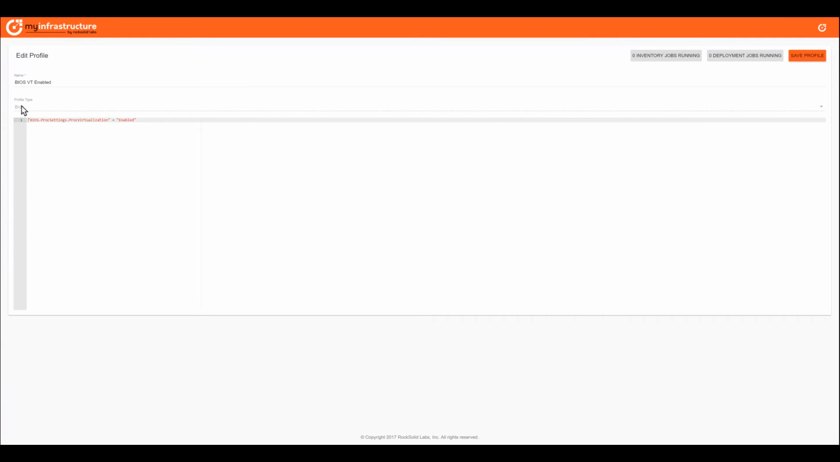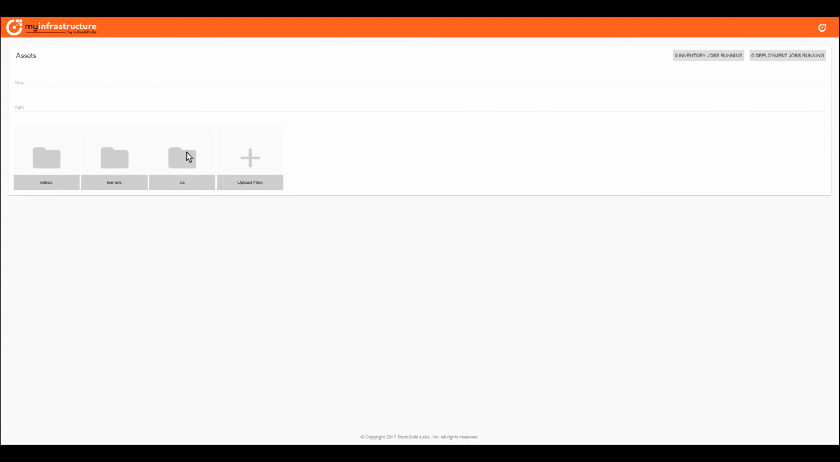We can see here that we have the BIOS processor settings and processor virtualization as enabled. Traditionally, this has been something difficult to get deployed across your whole infrastructure. This is made very simple via myInfrastructure. Now let's go ahead and look at the assets portion of this.